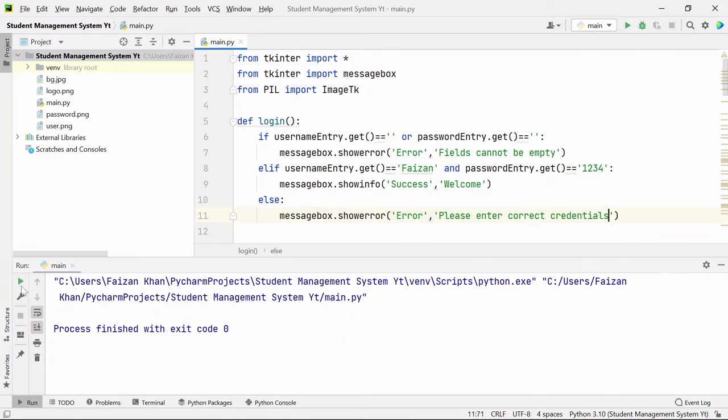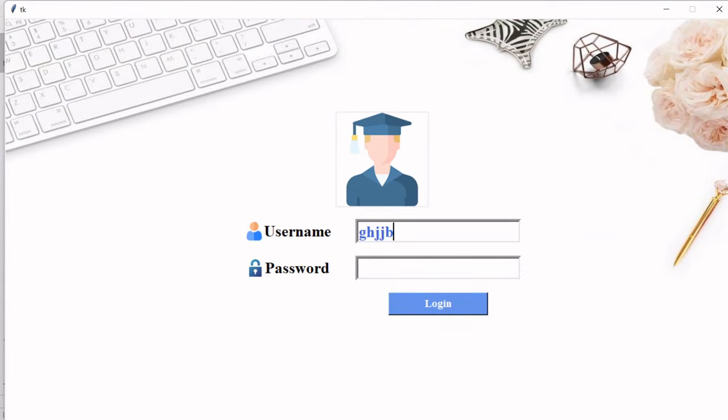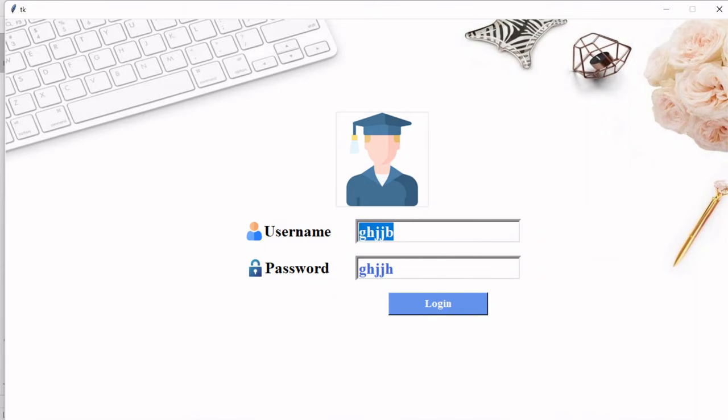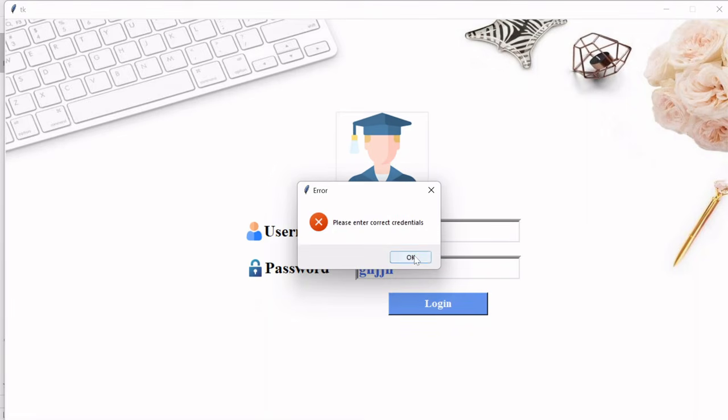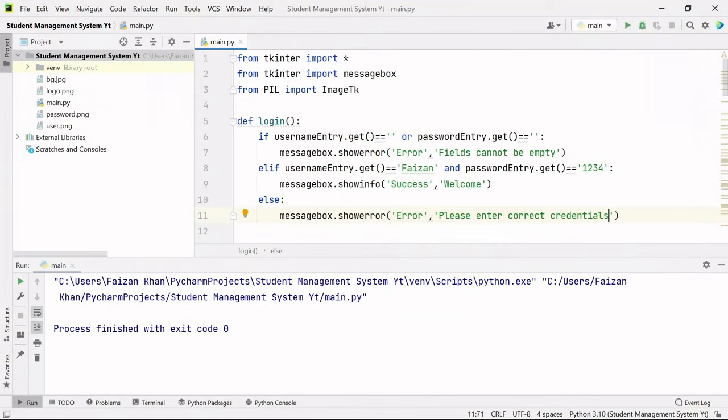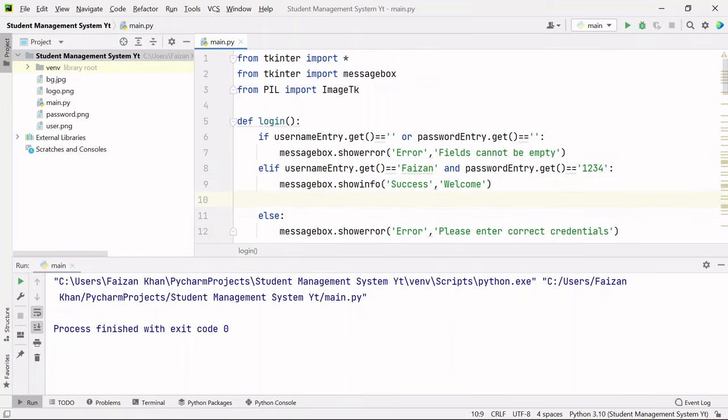Now if I run it, and I enter a wrong username and wrong password and click on login, it says please enter correct credentials. If I enter the correct username but wrong password, still it will say the same thing. Let me just capitalize it. If I enter both things correctly, then only you will see the success message box. Once I click OK, I should see another window. That code, the student management system code, we will be writing in the next video.